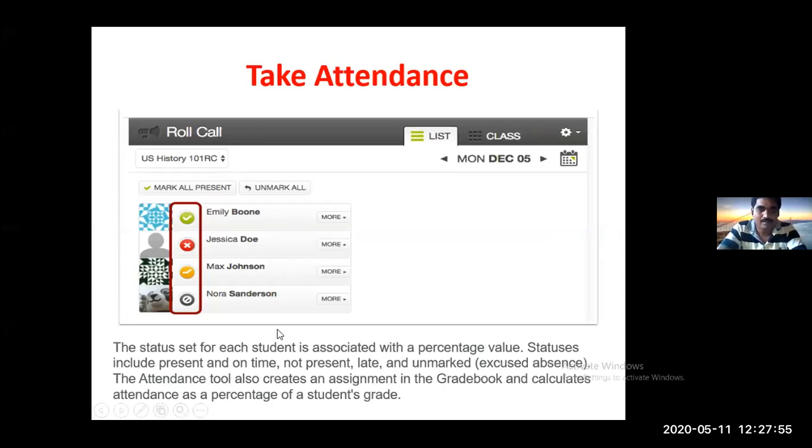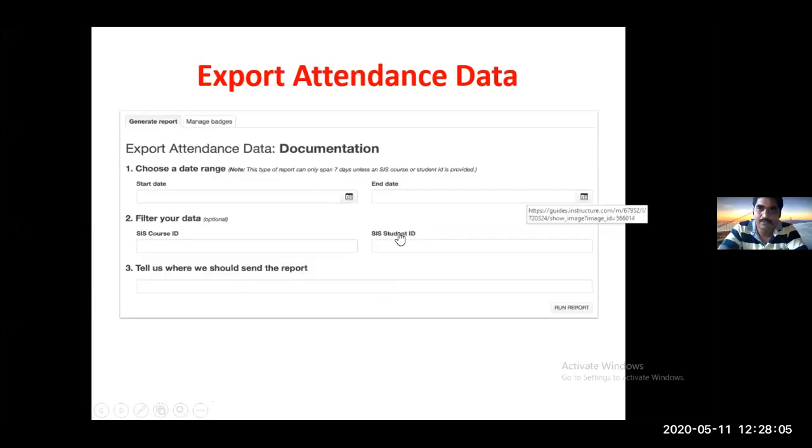Roll call. Here you will find the status of each student, whether he is available or not, with different signs or percentage. You can export your attendance data to your desktop also. You can download it by clicking on this run report.